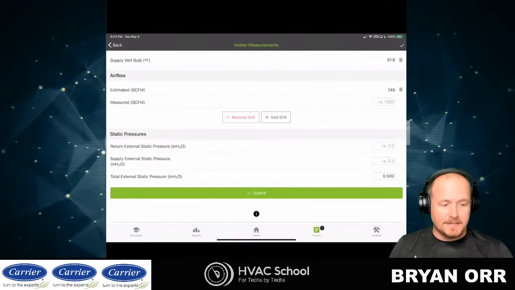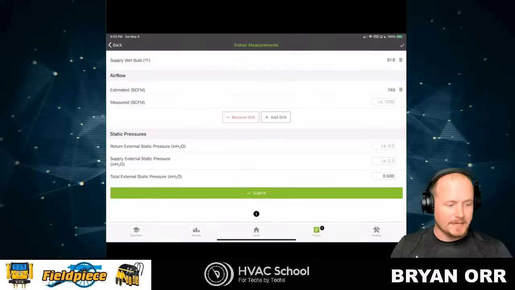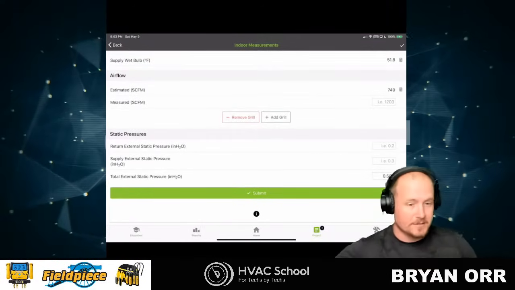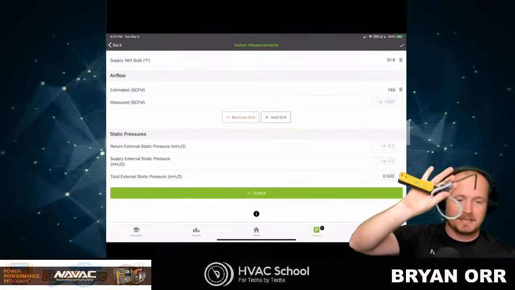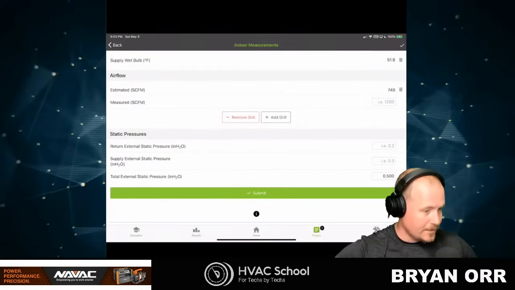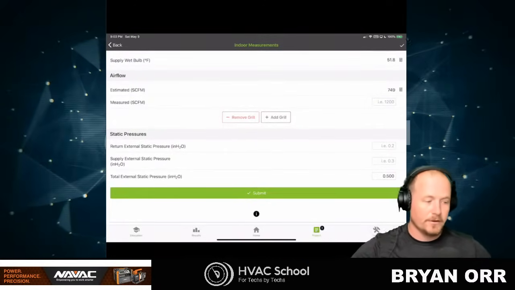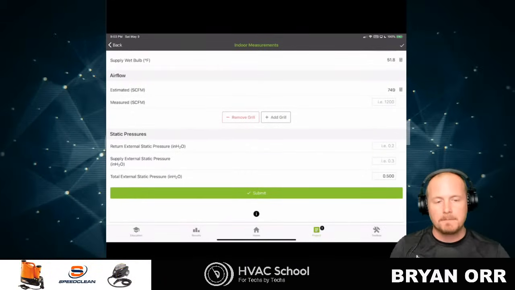The next thing here is that it gives you the ability to actually have a measured return and supply static pressure, which is great for these new Fieldpiece probes. I've just been testing these out. These are going to be a really great manometer to use for this, because you can independently check your supply and return static pressure, which gives you a picture of where the problem may be.